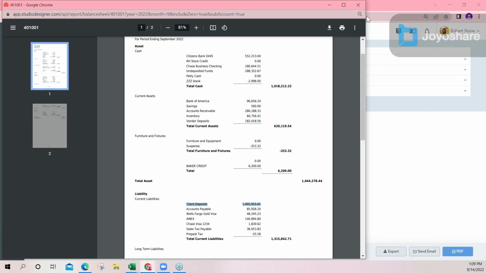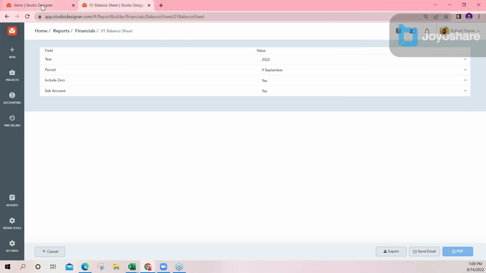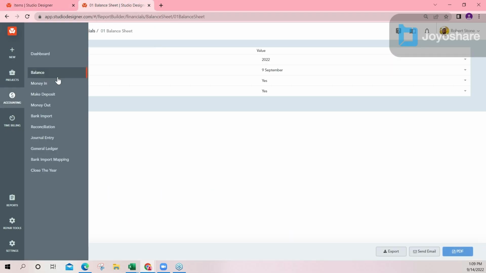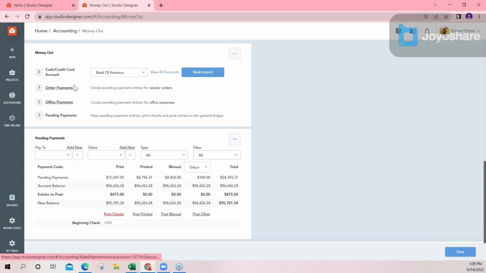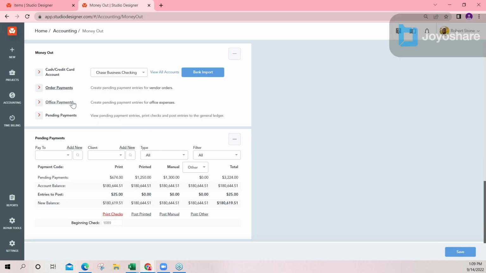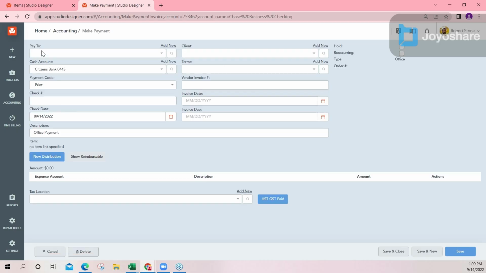How do we post money out? So you could post money out a number of different ways. It would depend on if you're using money out to post to purchase orders or if you're using money out to post to administrative expenses. So under accounting, money out, you always have these two options at the top. First it's asking you, to what ledger do you want to post? Your credit cards, your cash ledgers, all of the above are up here. So if we want to post to Chase Business Checking and we want to go to anything related to office or administrative expenses on your income statement, you would go to here.